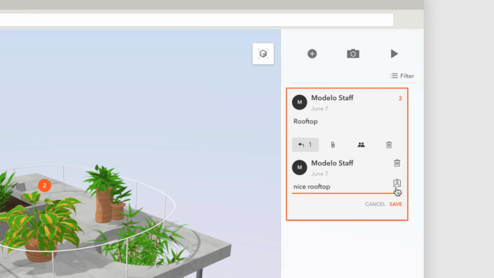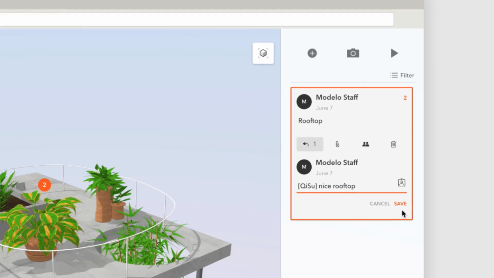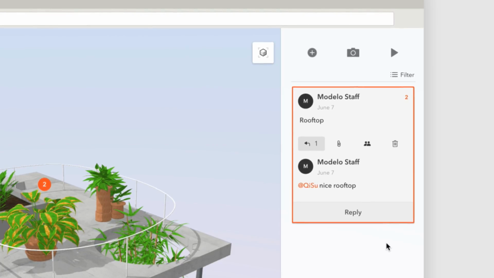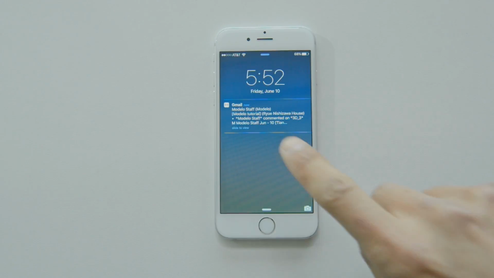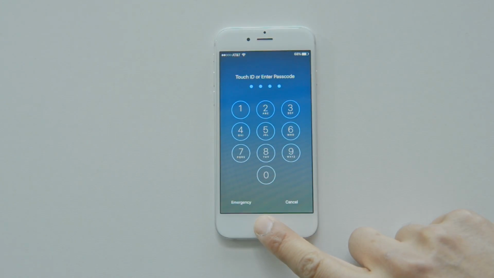As well as @mention a colleague within your team in the comment. Whoever is @mentioned will receive an email notification along with a link directly to this view so they can review and respond.